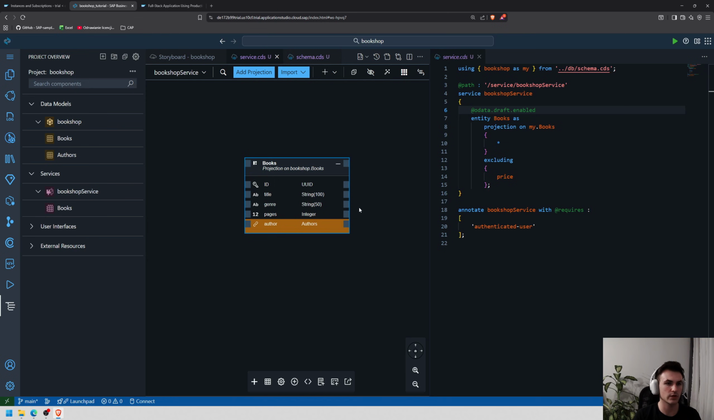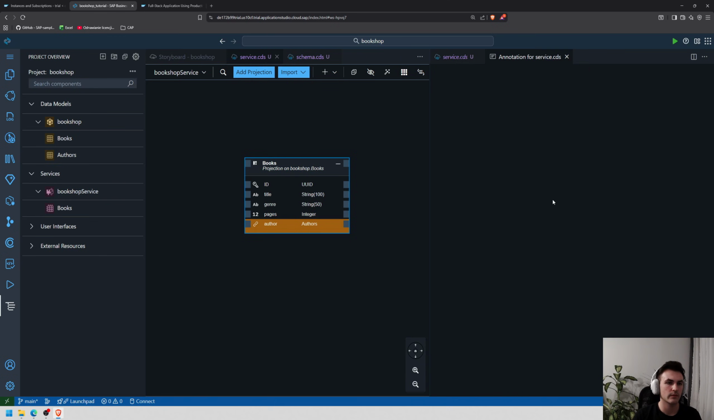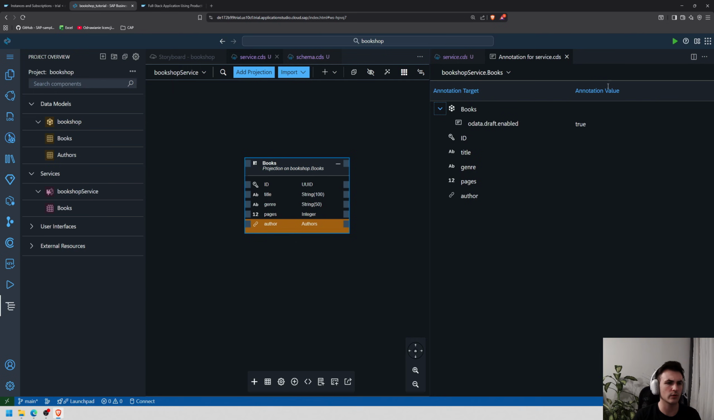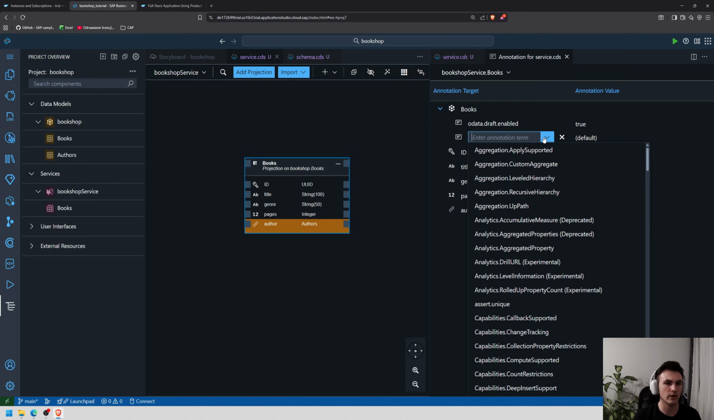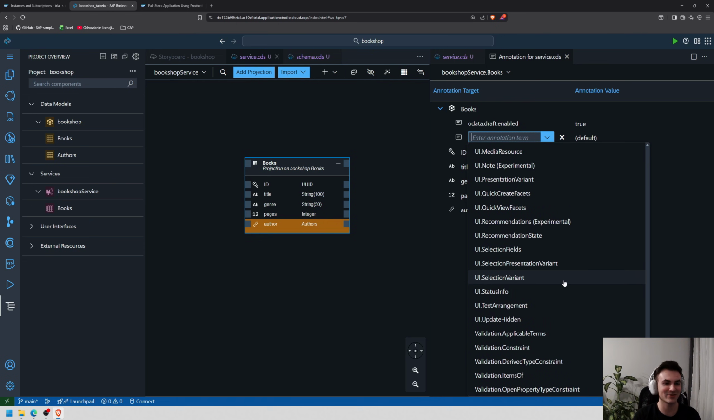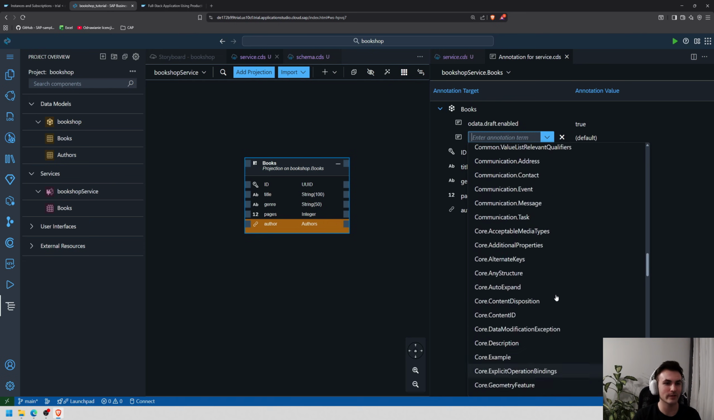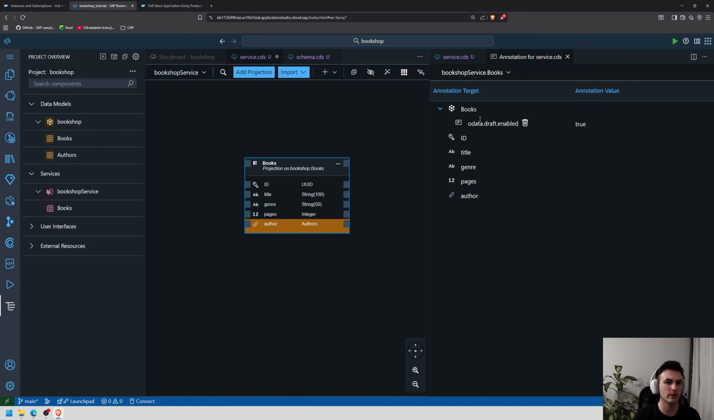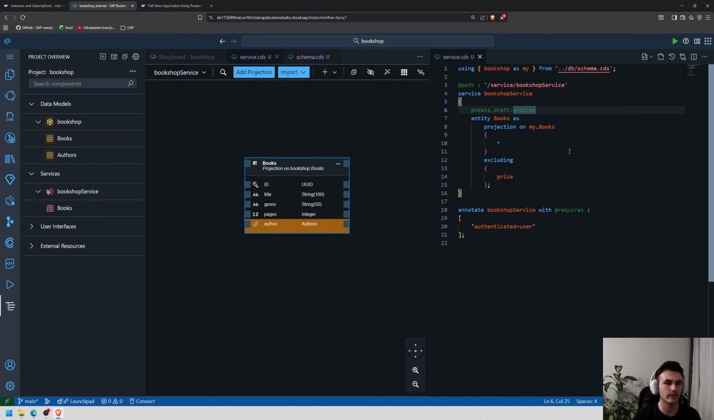Here you've got show annotations, and it's going to show the one that we have now. It's not showing it for the whole entity, so for the whole entity, we need to show it by this button. And you can see the OData draft enabled is set to true. You can change the value, or you can add any new annotation. There's a lot to choose from if you want to add it to the application, just so you know.